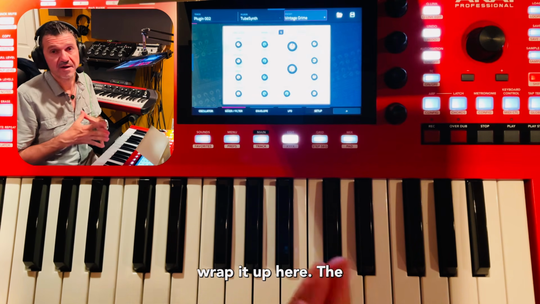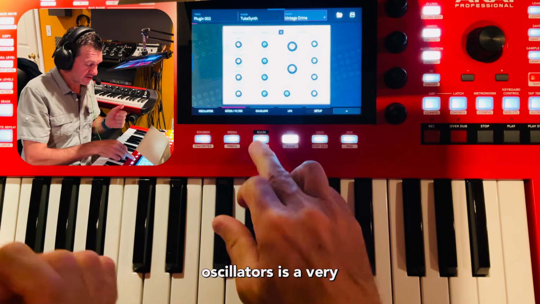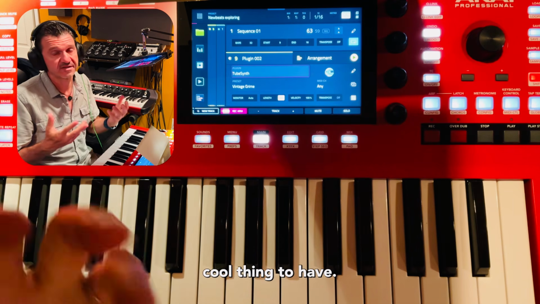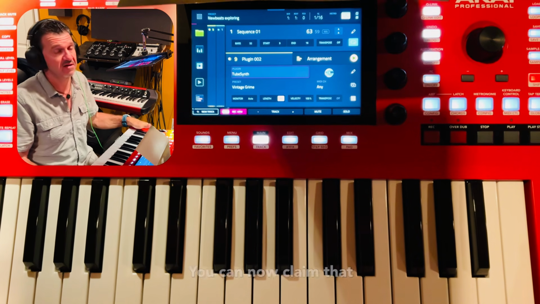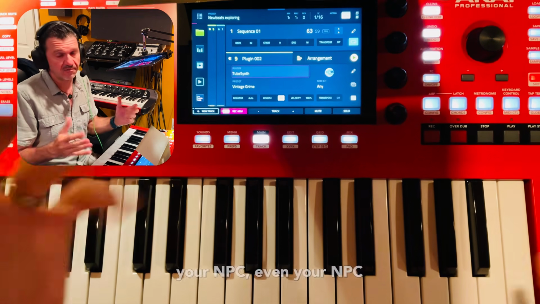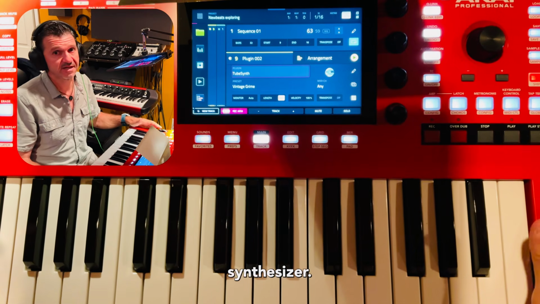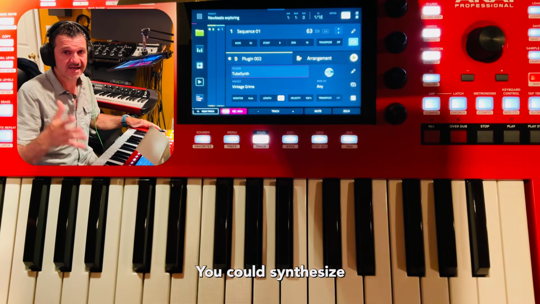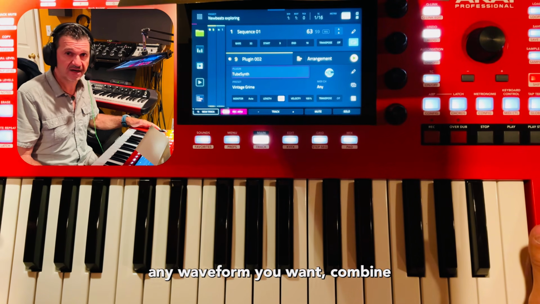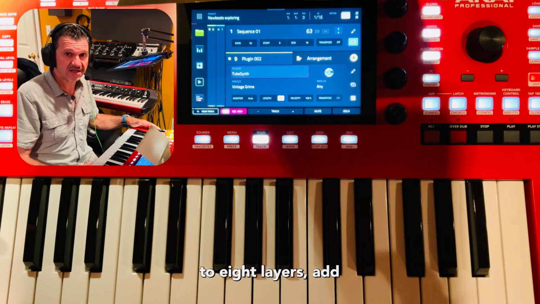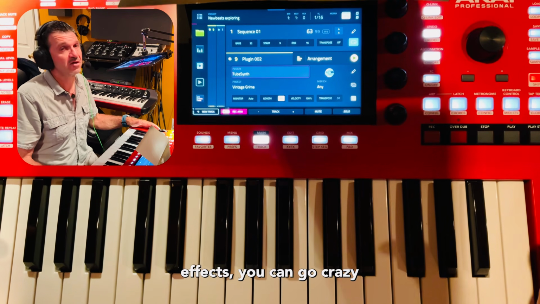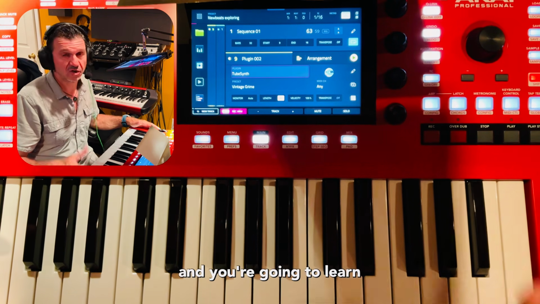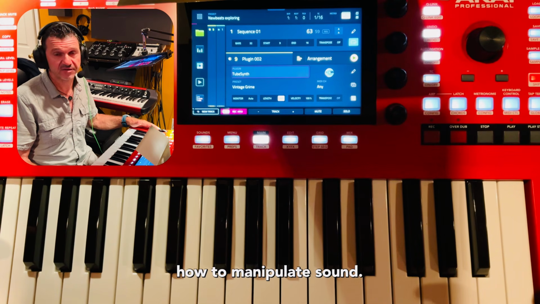So again, let's wrap it up here. The oscillators is a really cool thing to have. You can now claim that your MPC, even your MPC One, is a full-fledged synthesizer. You can synthesize any waveform you want, combine it however you want, up to 8 layers, add effects. You can go crazy, and you're going to learn how to manipulate sound.